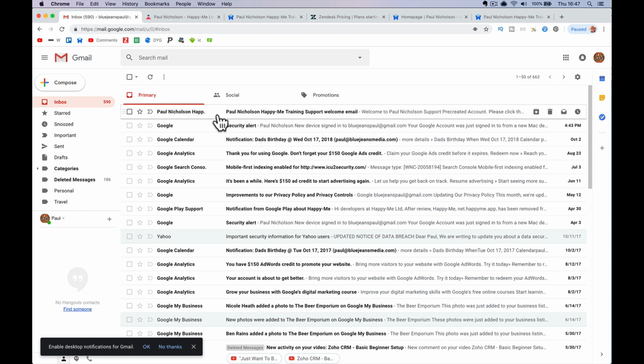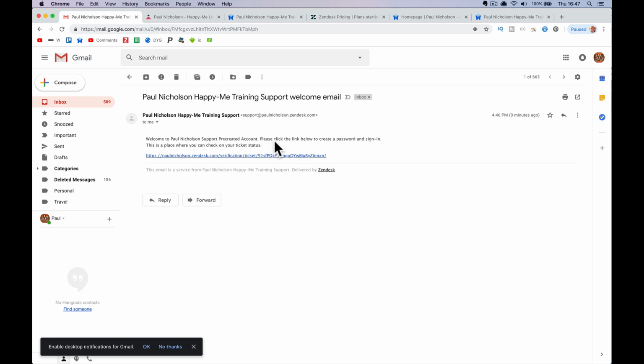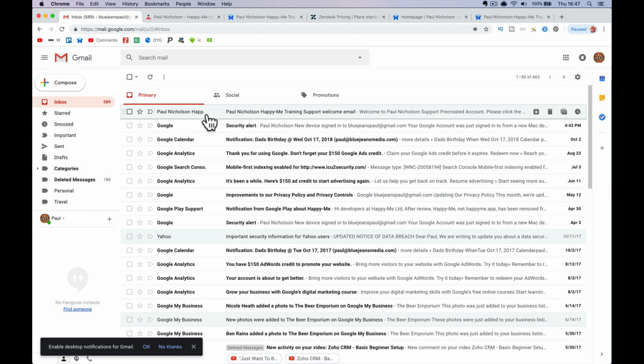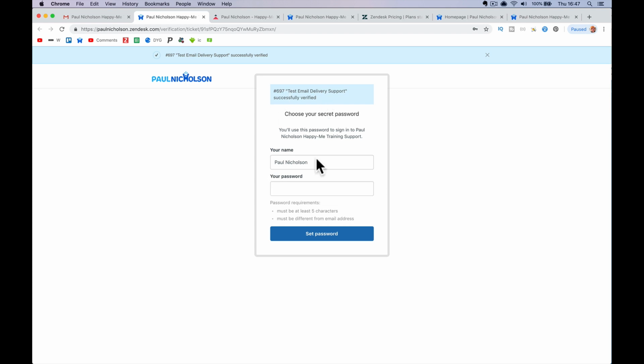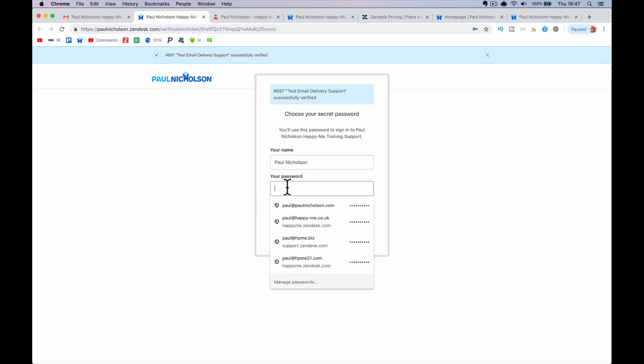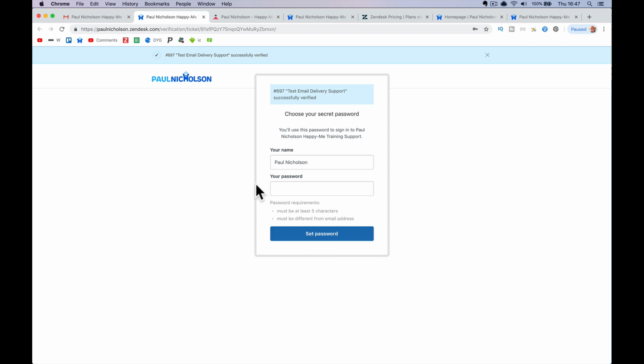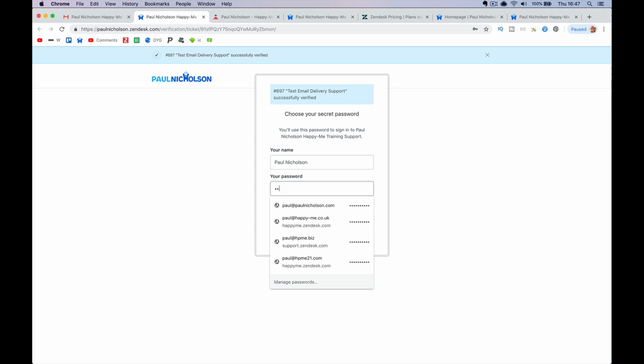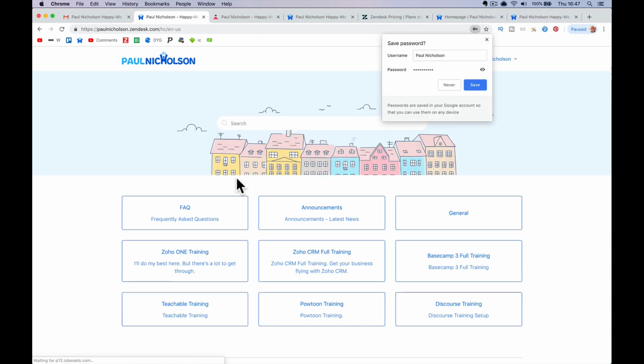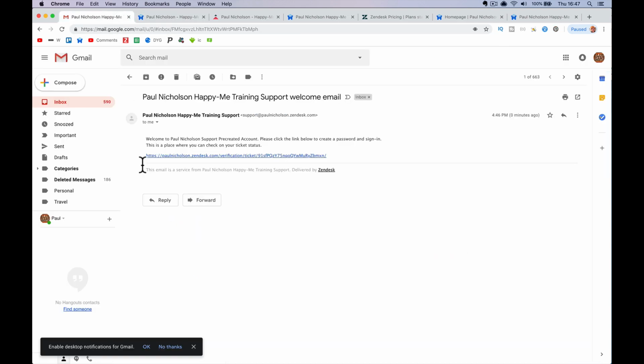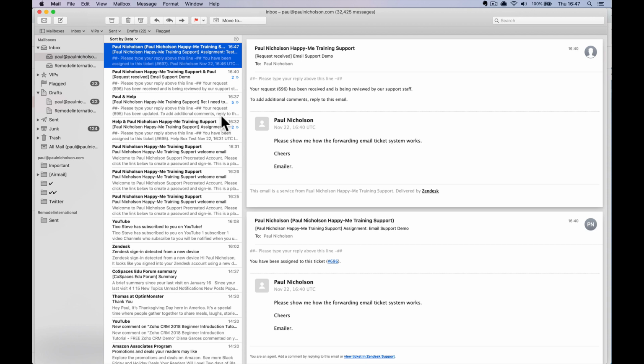So here's the reply, right? Here's the email: Welcome to Polygon Support, pre-created account. Please click the link below to create a password and sign in. This is a place where you can create a ticket. I don't know if it does that for everybody. Yeah, I guess it does it for everybody, and it's a bit annoying that they have to set up an account to talk to me. I've just got an email saying I've been assigned a ticket. It probably logged me out of my system. So here is an email.